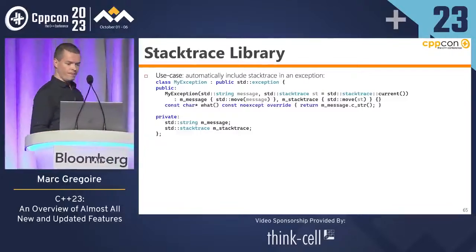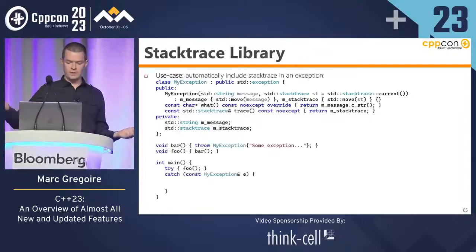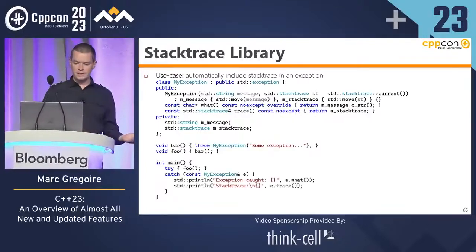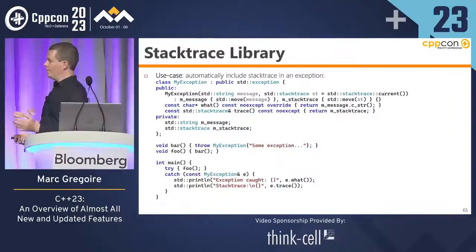And then the constructor just moves the message and the stack trace into my data members. Now we have a couple of getters. By doing this, whenever you throw a my exception, like here in bar, when you catch it, in main, I'm catching this, you can ask for the exact stack trace where my exception was thrown.